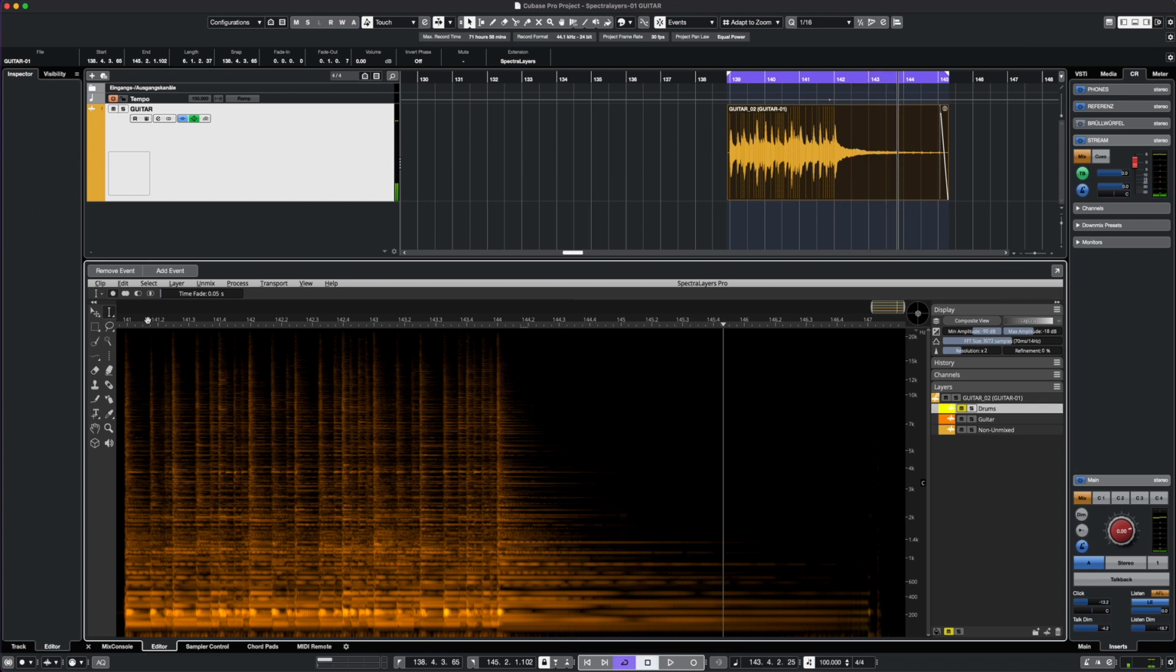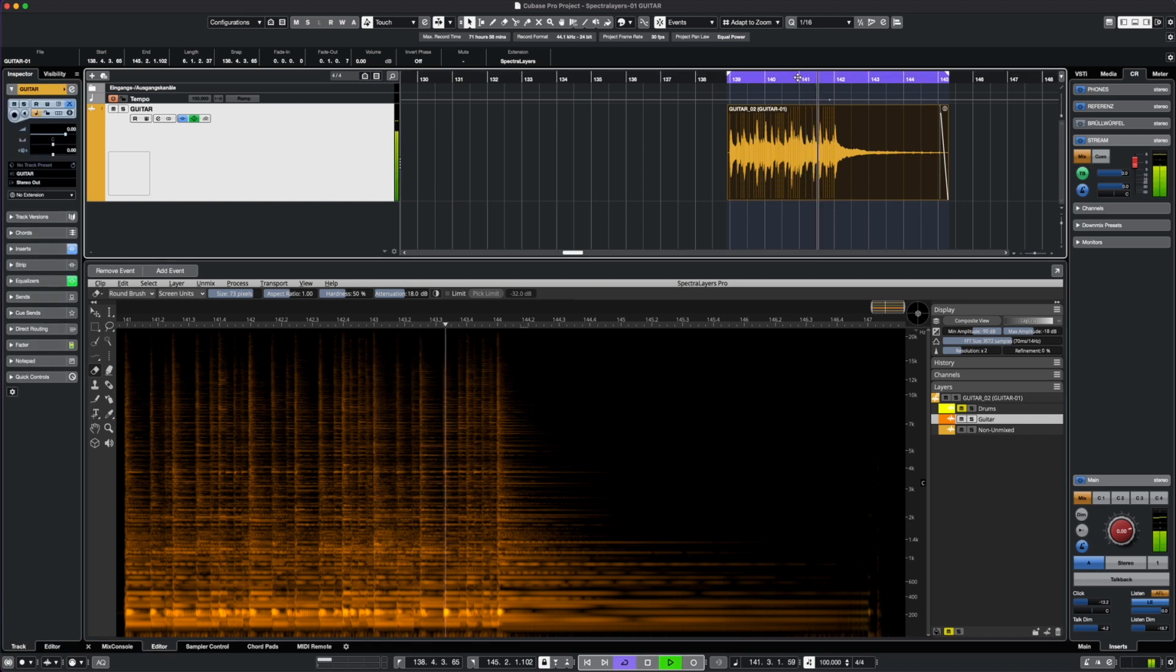Well, there's one little click left on the guitar track, which I can erase with the eraser tool. Let's have a listen to the final version. It's kind of magic. The click is gone.